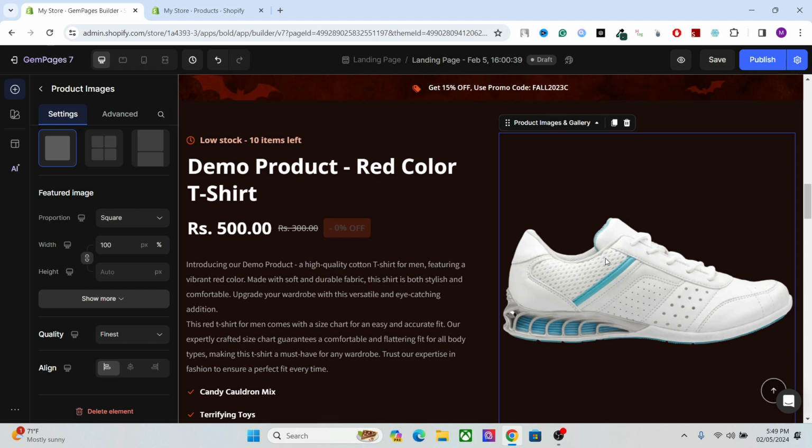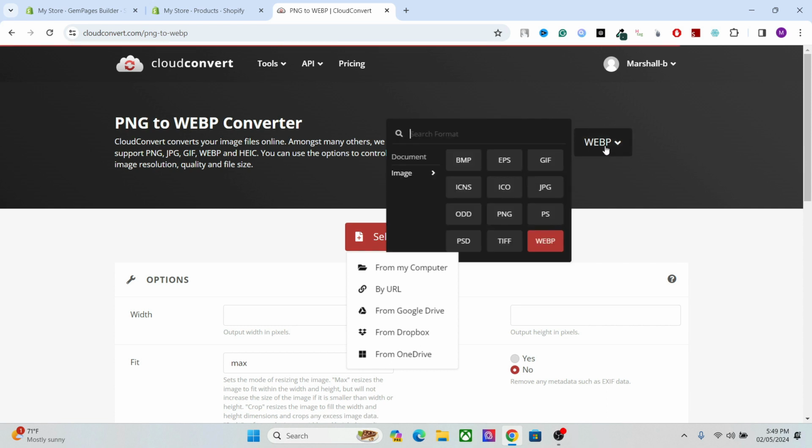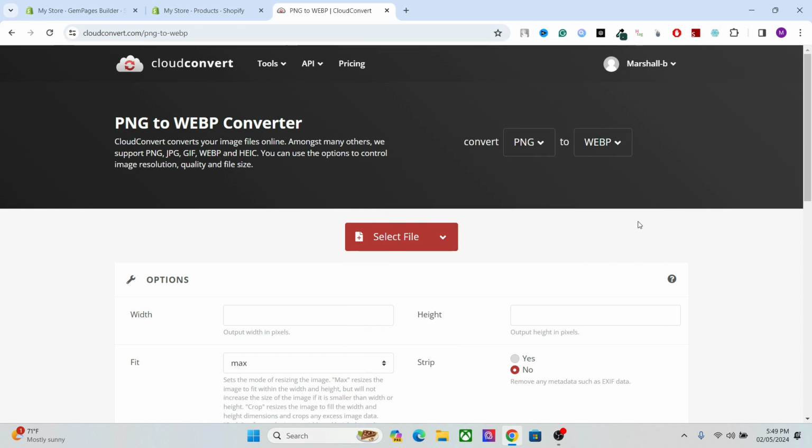So whenever you have an image that you want to upload on your website, before that, always go to CloudConvert. Okay, it's a free website. It's a free converter, and convert it into WEBP format. The reason why we are doing this is because WEBP is the standard extension for websites. They are smaller in size, they load faster, and search engines love it.